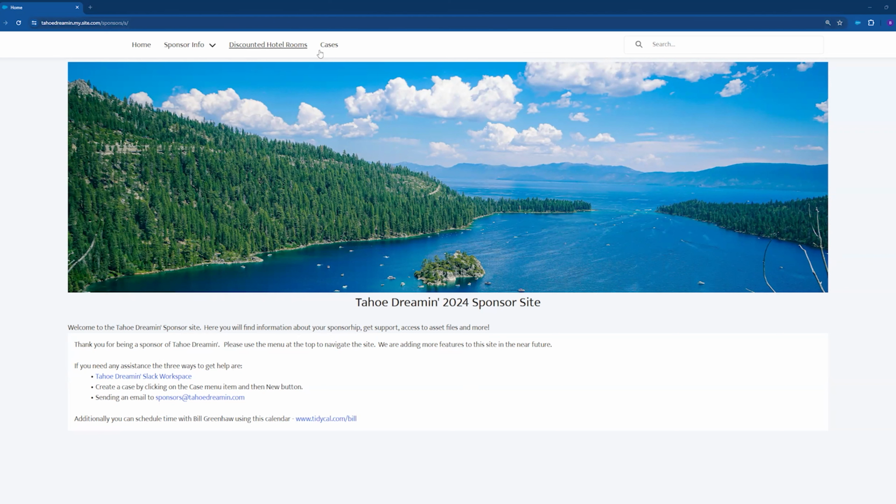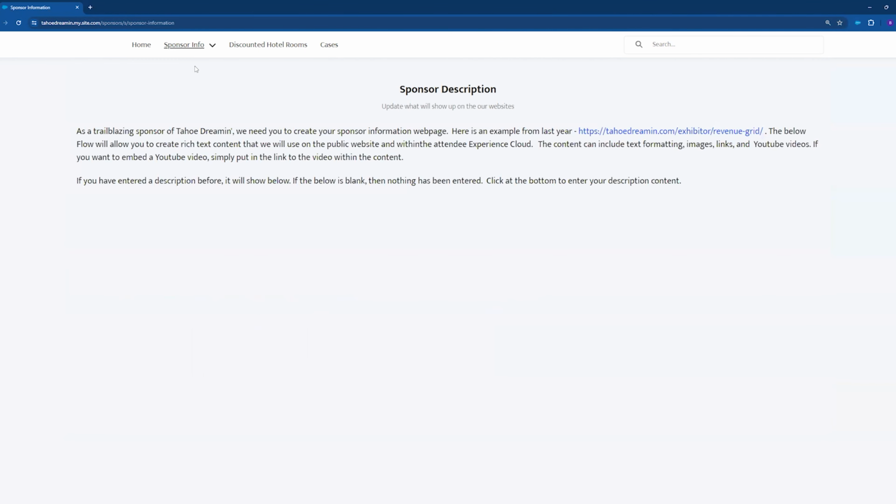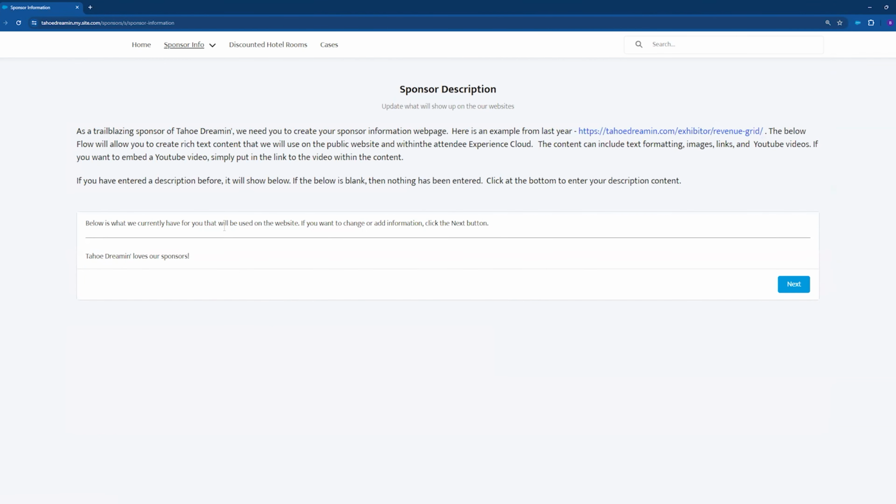So then up here on our menu, we do have some sponsor information. So I'm going to click on sponsor description. This is where the information you list will be on our website. So there's another section, update your logo, but your logo will link to a web page on tahoedreamin.com that gives a description of what you do.